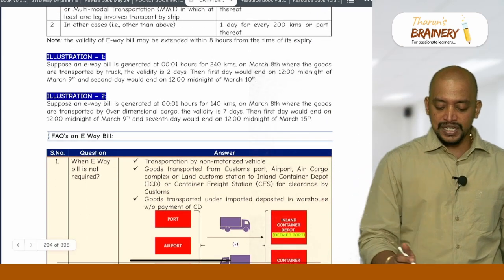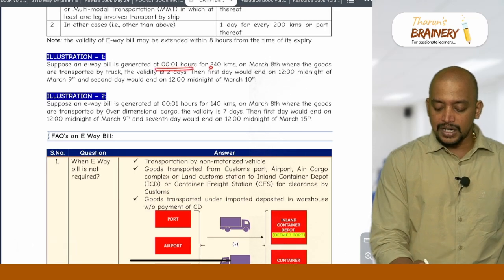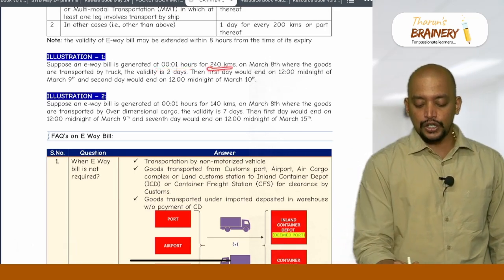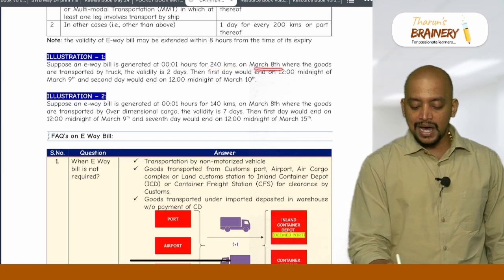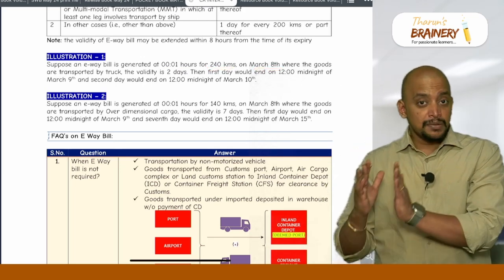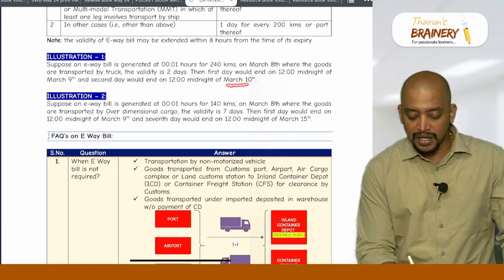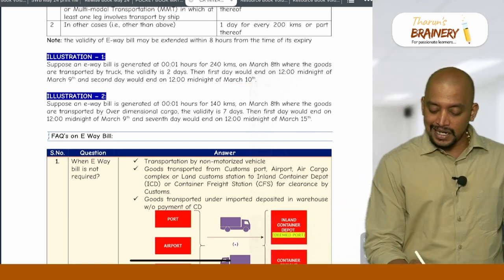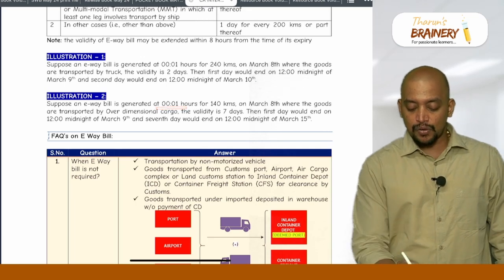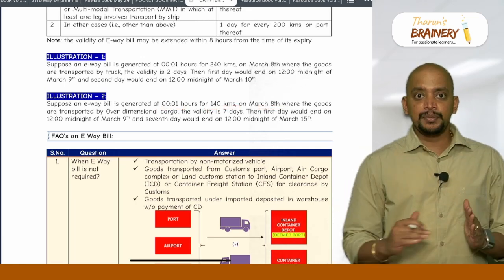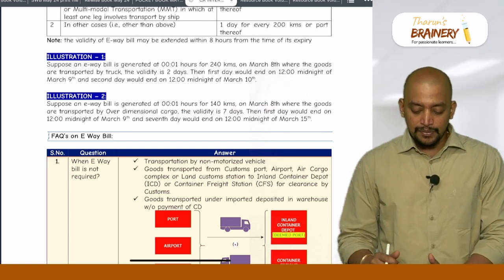So say this, suppose the e-way bill is generated at 0001 hours early morning, okay, for 240 kilometers, meaning 2 days, on March 8th. So March 8th midnight to March 9th midnight, March 9th midnight to March 10th midnight will be taken as a validity, 2 days. Suppose e-way bill is generated at 0001 hours for 140 kilometers on March 8th. 140 means one day. So midnight of March 8th to midnight of March 9th.